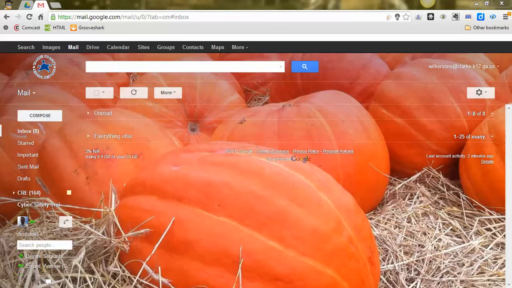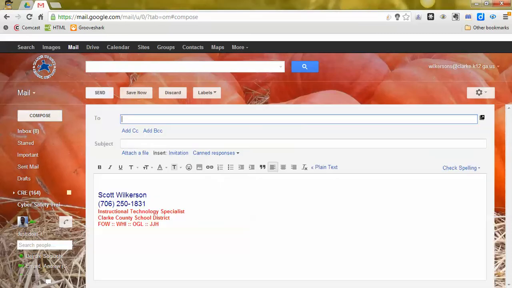So now that you're logged into your email account, I just want you to come up here to the compose button like you're composing a new email, and then up here in the To field, this is like a directory for all the Clark County students and teachers. So in here you can actually type in your students' names, and their email addresses are the same as their usernames. It's just their username at clark.k12.ga.us. So their usernames all follow the same pattern, which is first name, last name, up to 15 characters.